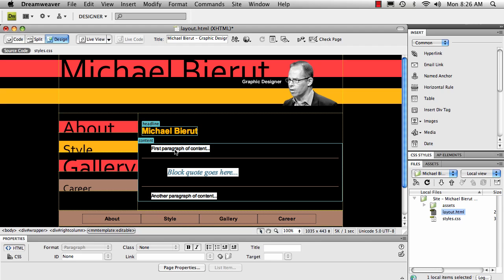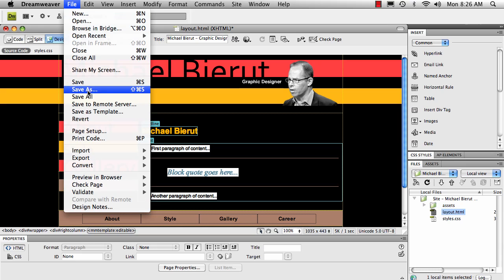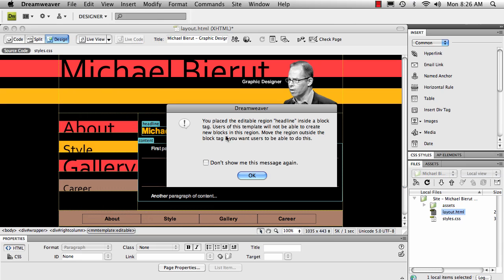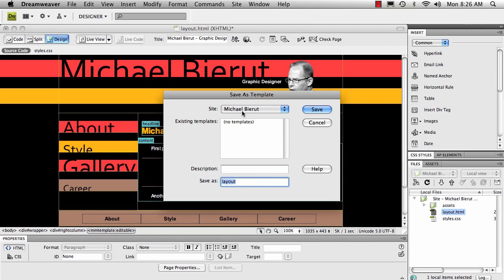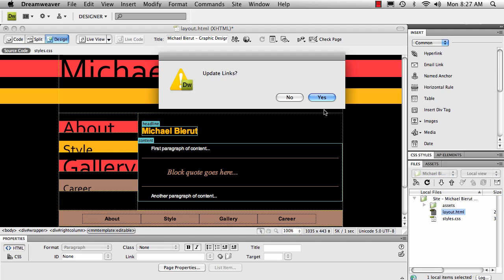Now that I've got that done, I just need to go to File, Save as Template, and it warns me that I have the region headline inside of the block tag. Like I said, that is inside the H2, so I won't be able to create any new blocks. Since I know that, I'll just go ahead and click OK. Alright, now you'll see that the Save as Template dialog box will save the template inside of my site definition. I don't have any existing templates, but I just want to call this one Layout, so I click Save.